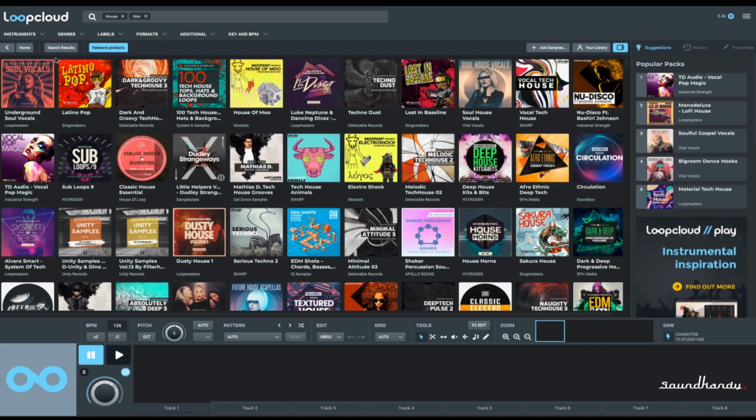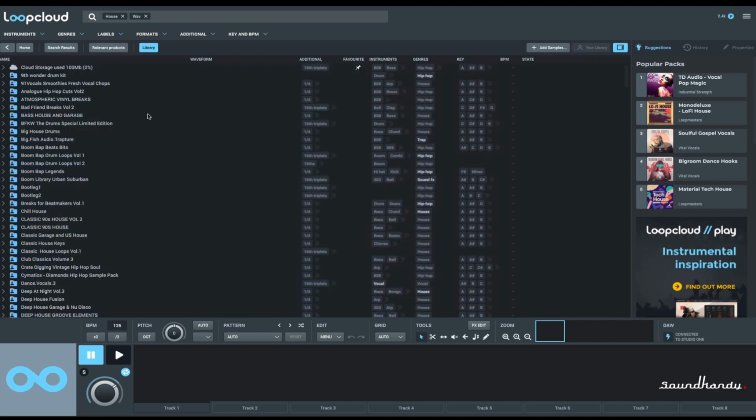As you can see from the previous one, you had your home button, you had your search, you have your relevant products. You also had the option to add a sample to the library, as your own sample. So if you've bought sample packs, this will do it for you. Just drag it and drop it onto here and it will categorize it and give you all the listings. And then you have your own personal library, which mine is here.